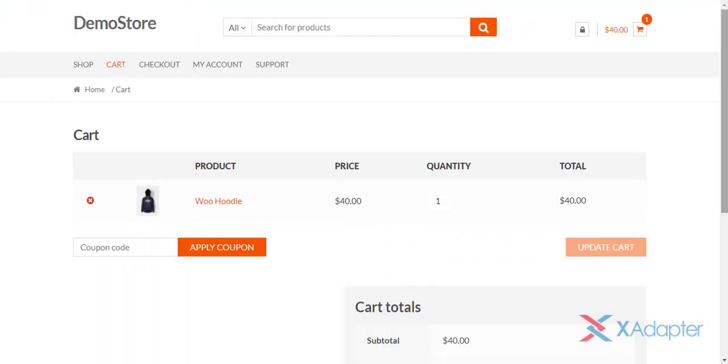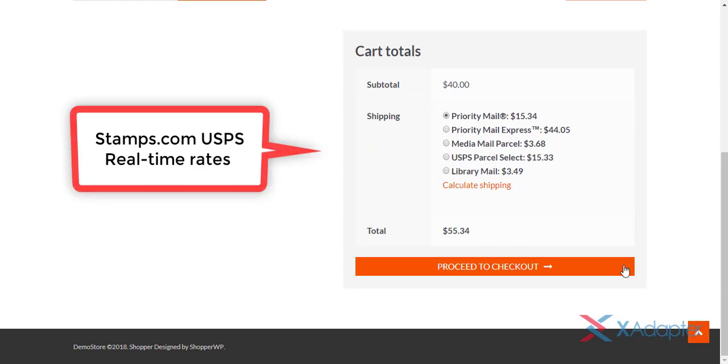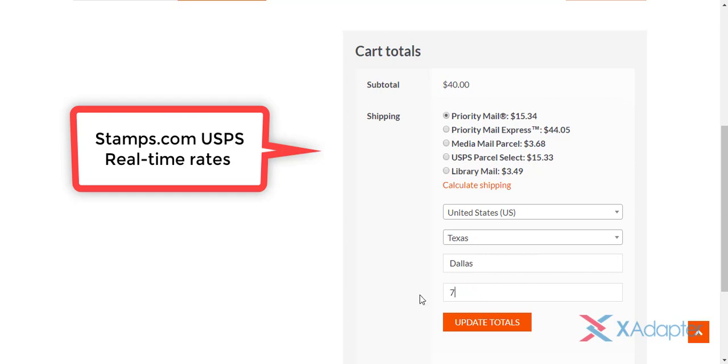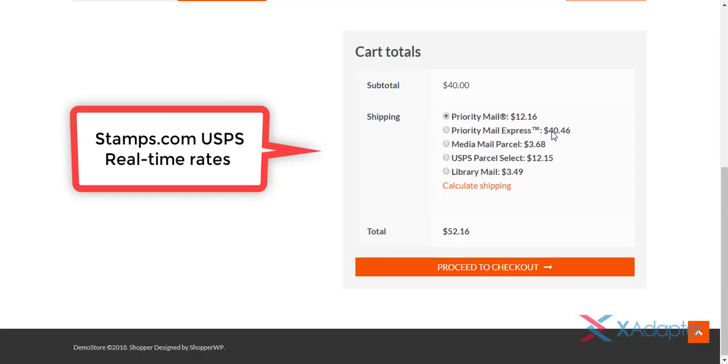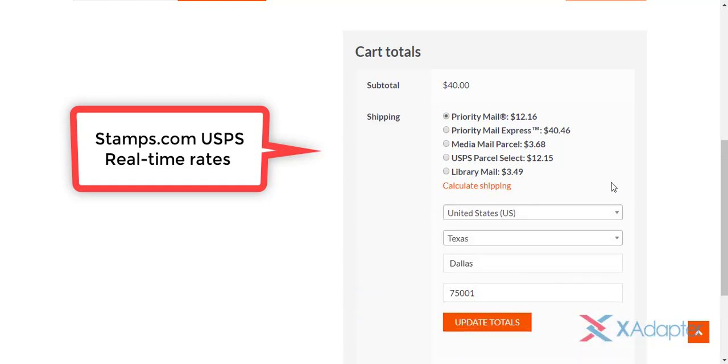Now it is time to see these settings into effect. When a customer adds a product to the cart, our Stamps.com plugin fetches real-time rates and displays them on your store's cart page in this way. The customer can change the address to see updated shipping rates. In this way, you can access Stamps.com USPS real-time rates on your WooCommerce store.